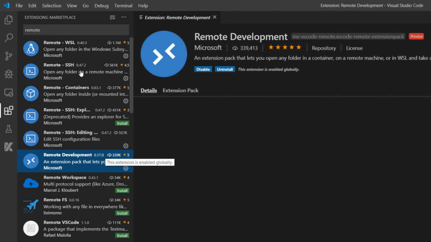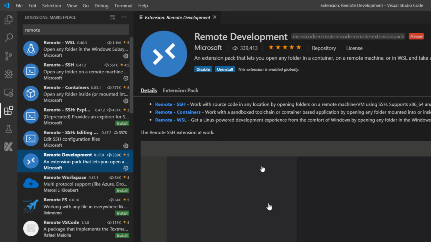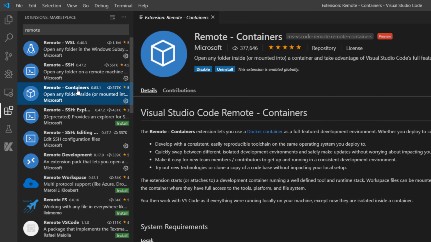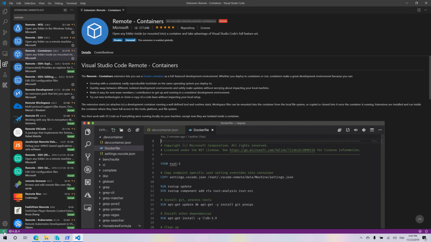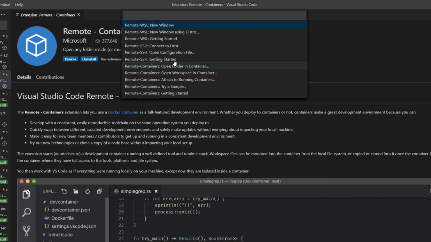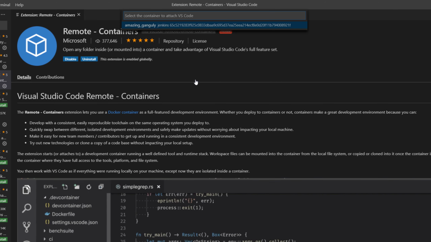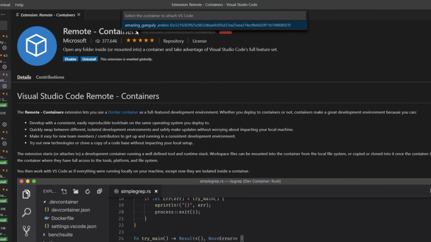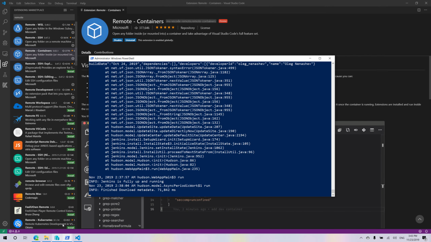Remote development, as you can see in here, is a preview version which helps you connect with many different options. I have already installed the remote containers and more within my Visual Studio Code IDE. I can select this, and it says connect to a host, or connect to a container, or open a folder within a container, or attach to a running container. If I click that, you can see that it says amazing Ganguly, which is nothing but our container which is currently running.